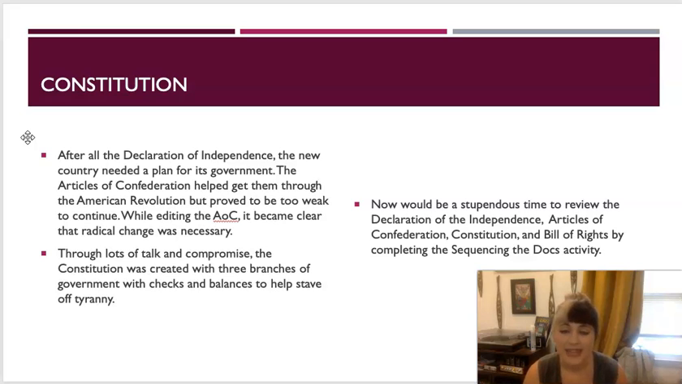So after all this, after the Declaration of Independence, the new country needed a new plan. We have the Articles that get them through the American Revolution, and then we go through all of that to make all those changes. Lots of talk, lots of compromise. We went through kind of what already happened. So basically to make sure that we had a government with enough checks and balances to stave off tyranny, which was the real fear of the Founding Fathers after dealing with the king for so long. So now we have completely finished our module on the Constitution.